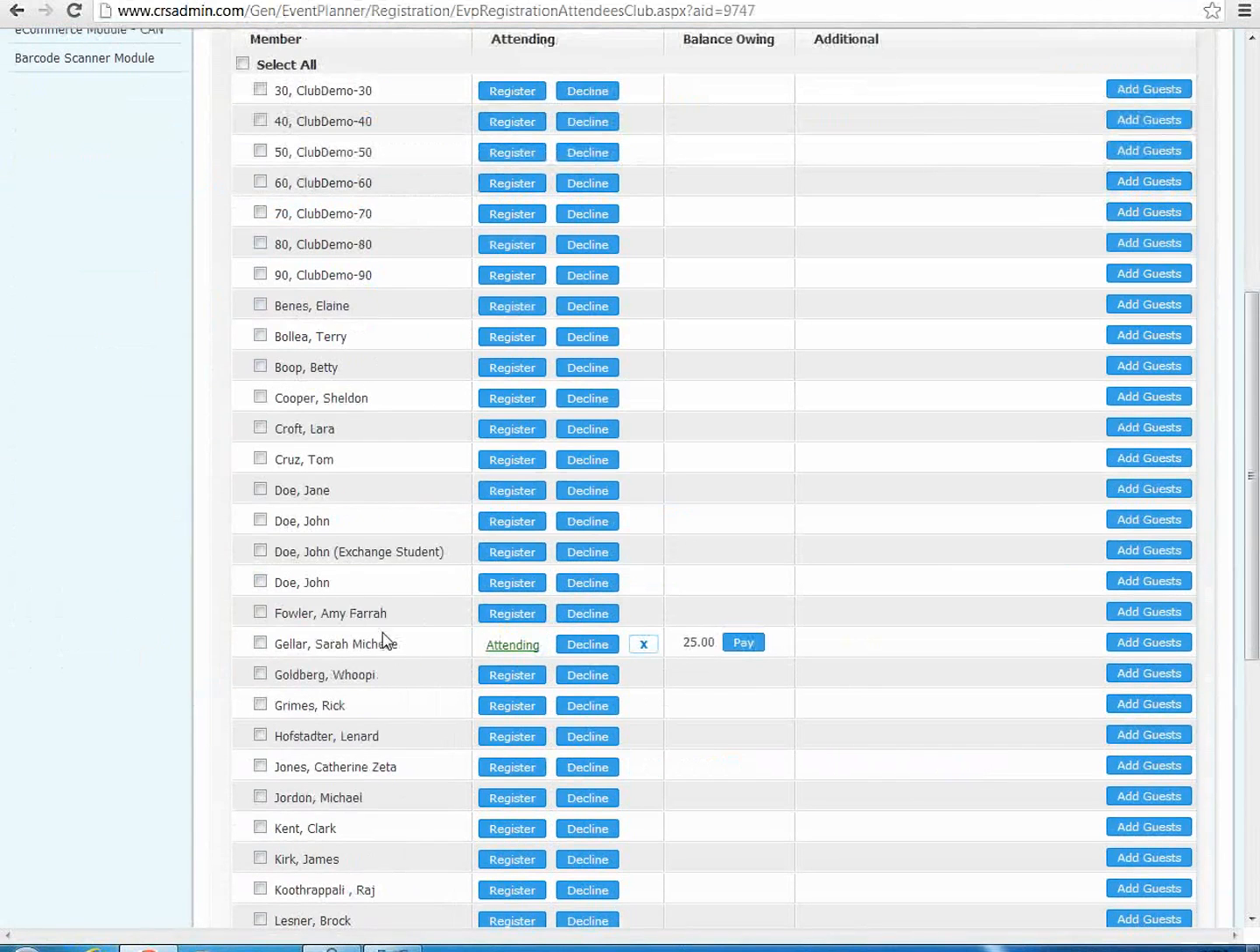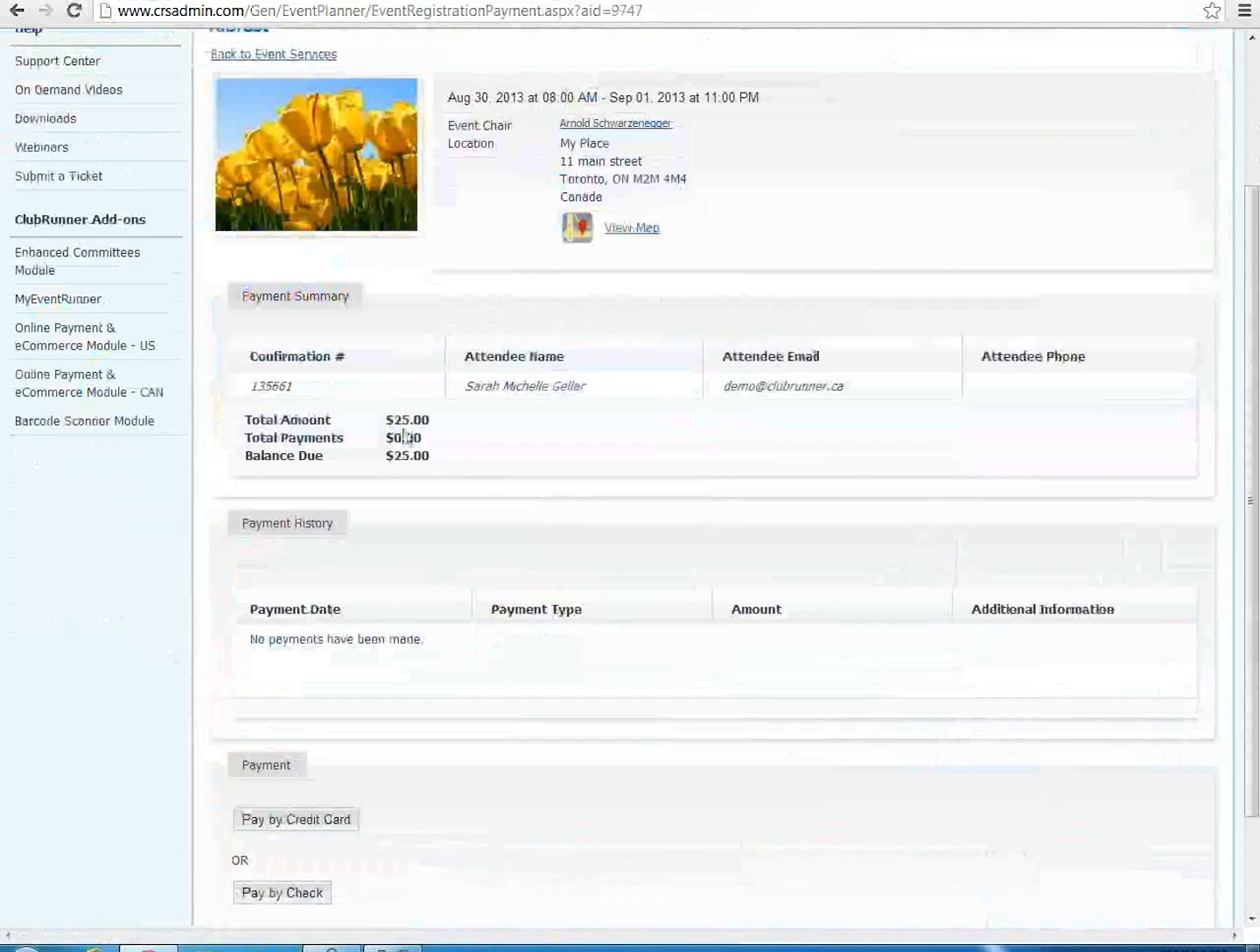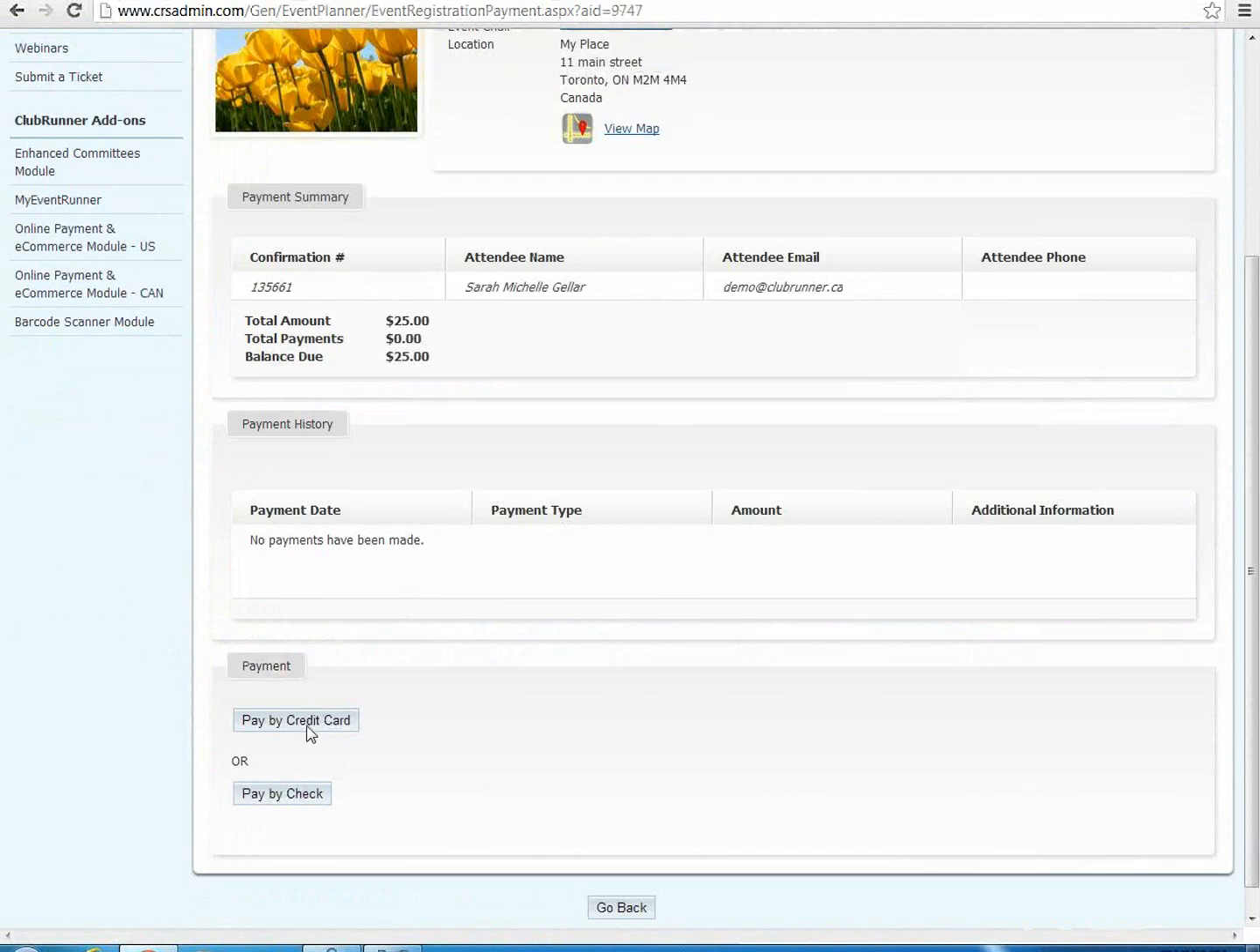It will show that Sarah Michelle Geller owes $25. You can click on Pay, which will take you to the payment screen. So it shows that she owes $25. There's a confirmation number, her email address. You can click Pay by credit card or Pay by check. It is entirely up to you.